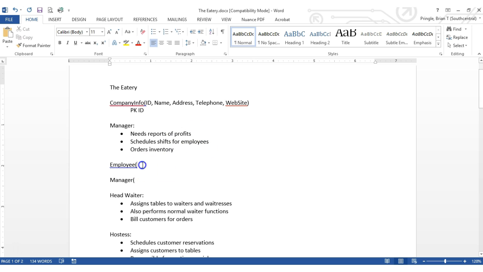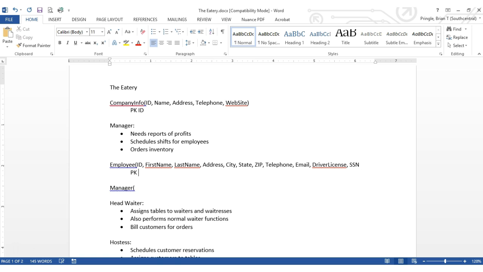So I'm going to make an employee table. Every employee has an ID. Every employee has a first name, a last name. Maybe they have an address, city, state, zip, telephone, email. We'll have a driver's license number, a social security number, and so forth. We're going to have a primary key of ID, and their first name. All the rest of those for right now are just going to be non-key columns.